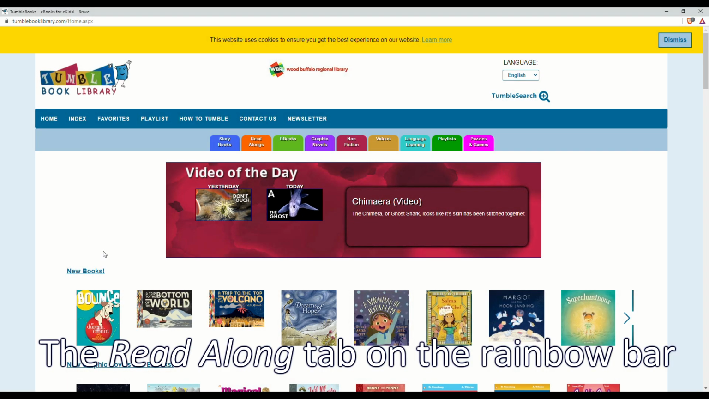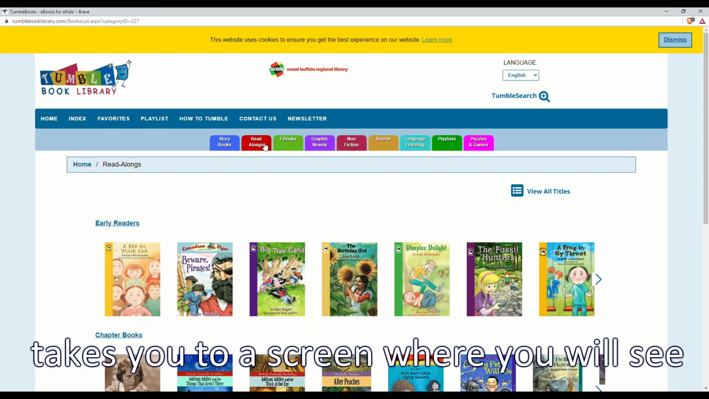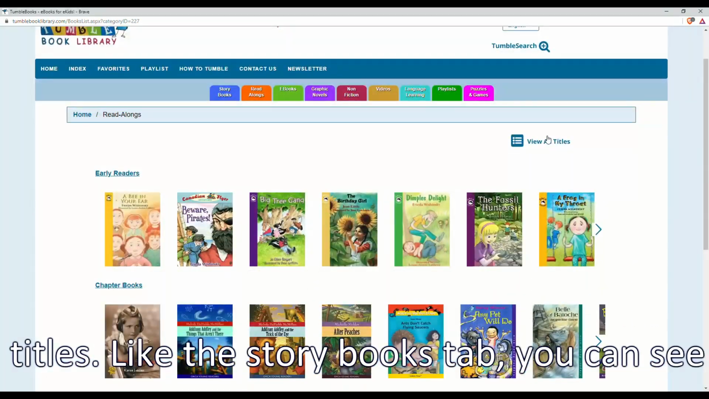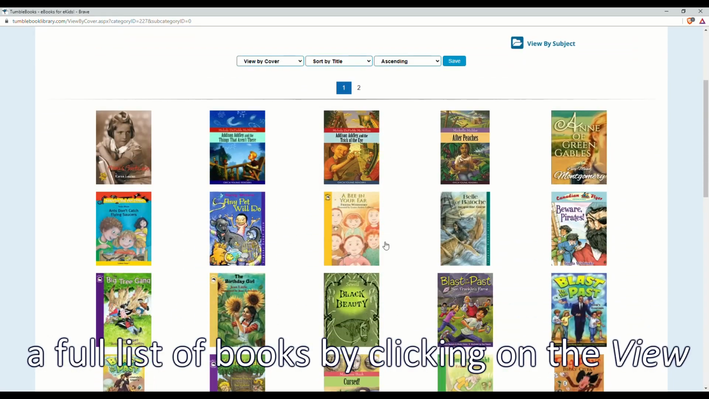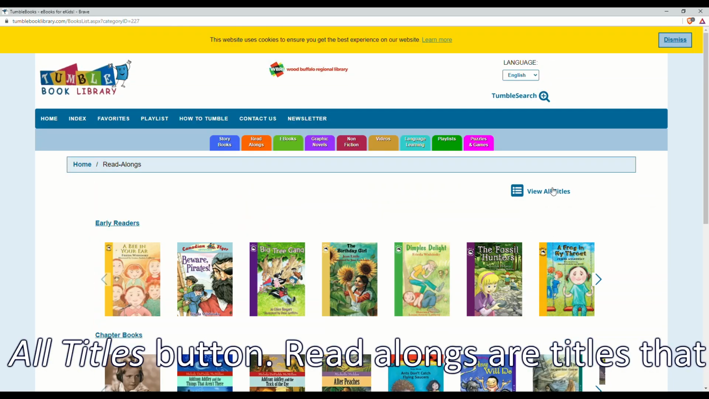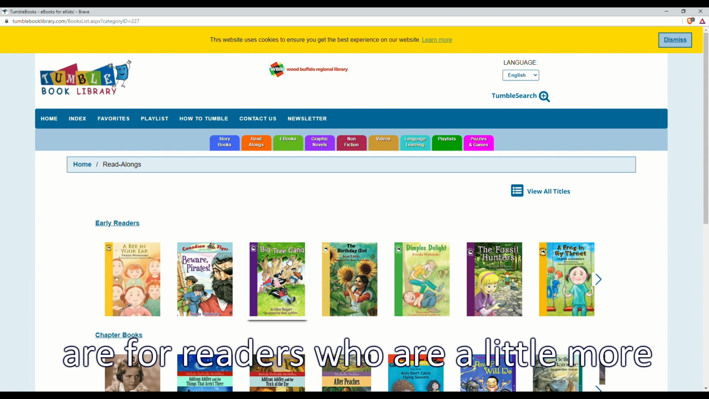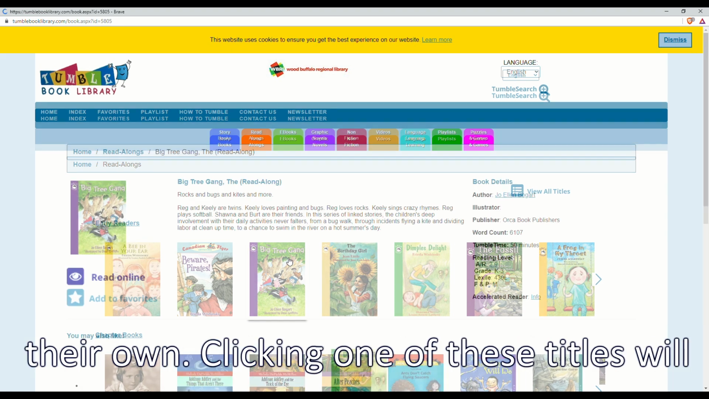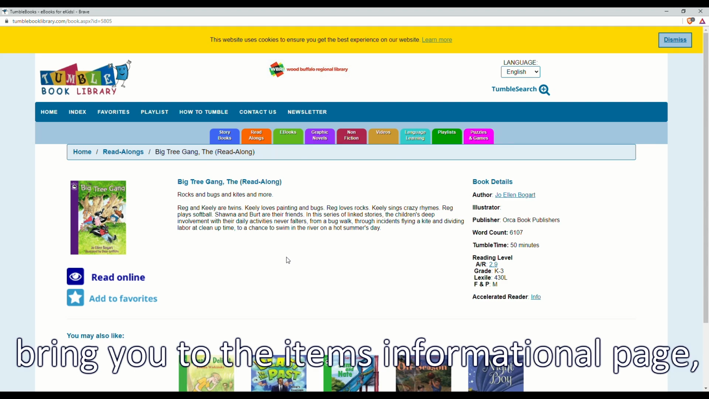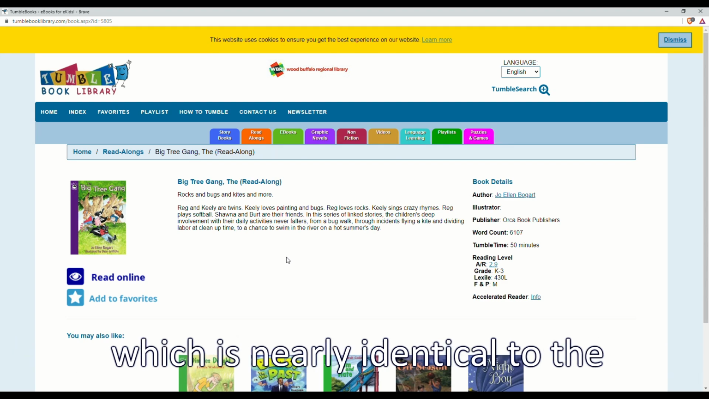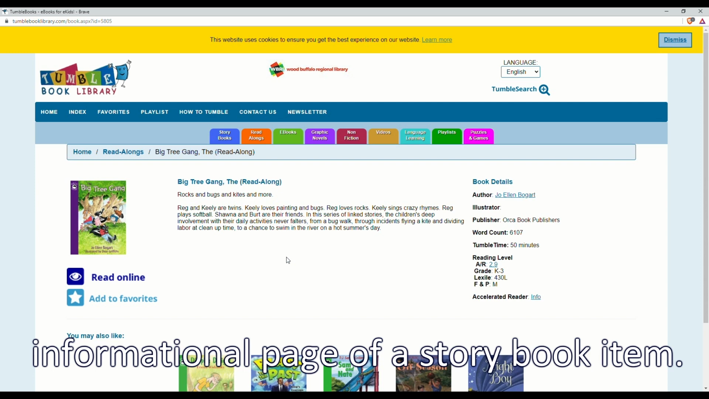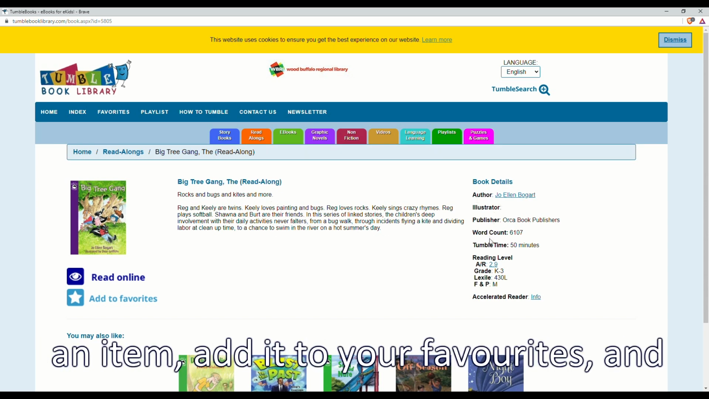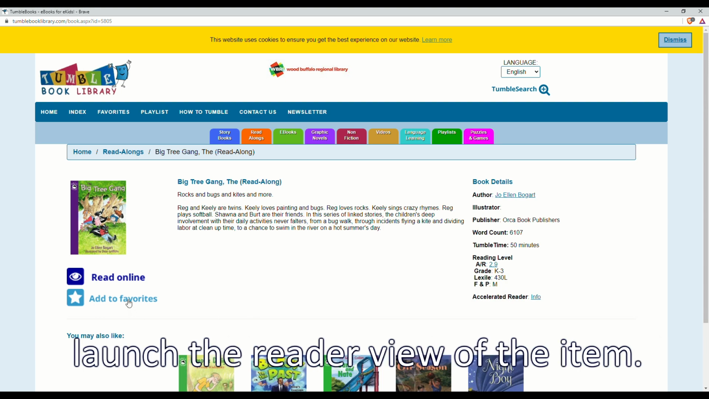The Read Along tab on the rainbow bar takes you to a screen where you will see scrolling themed lists with read along titles. Like the Storybooks tab, you can see a full list of books by clicking on the View All Titles button. Read-alongs are titles that are for readers who are a little more advanced and are learning to read on their own. Clicking on one of these titles will bring you to the item's informational page, which is nearly identical to the informational page of a storybook item. You can still see all the information about an item, add it to your favorites, and launch the reader view of the item.